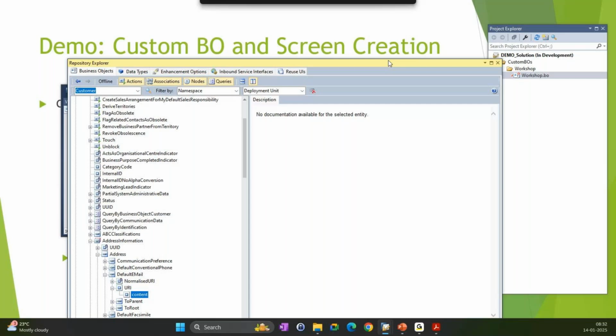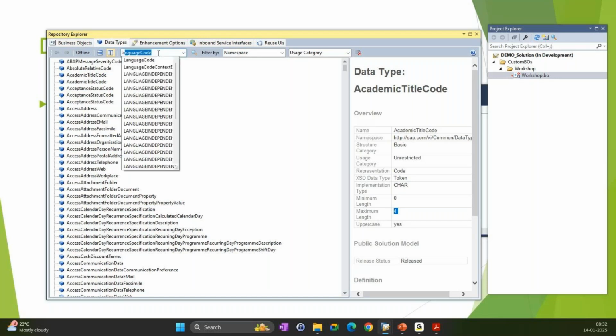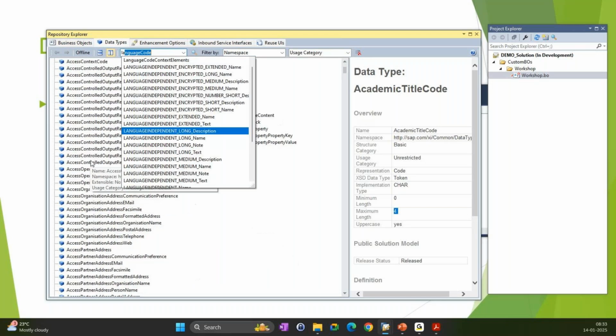Here, in data types, let's say academic title code. If there is any restriction, you can get it here, like max length is 4. For the one you copied, language independent medium name, I will just search for it here. All the data types will be listed here.